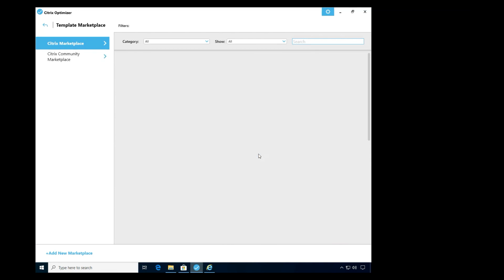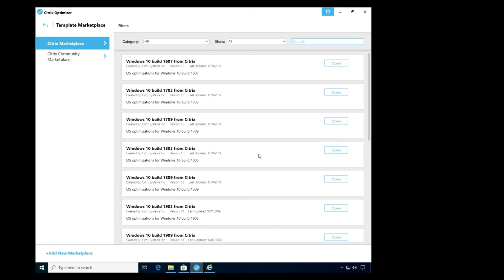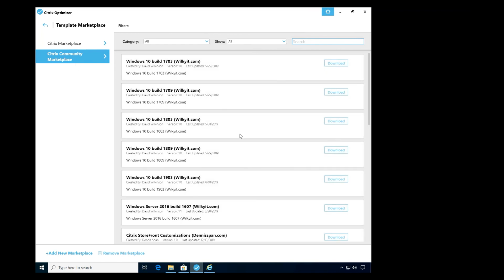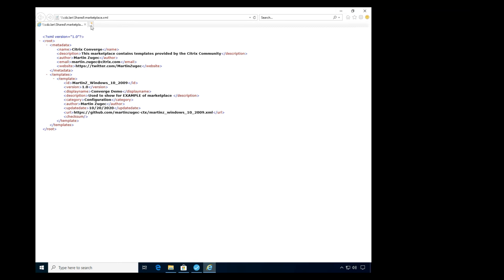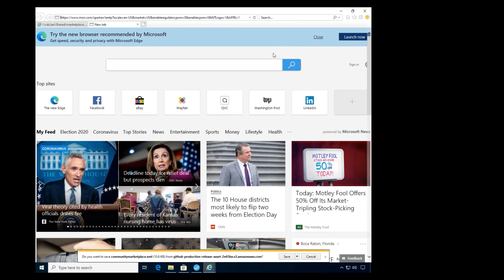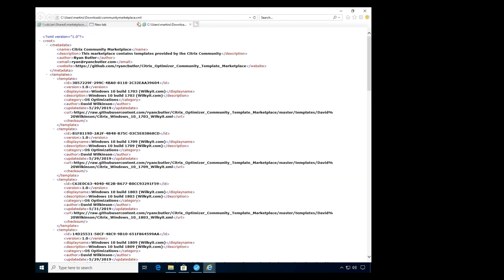So in this example, I'm going to add a marketplace that is managed by Ryan Butler. He also has a session at the Citrix Converge. And he's managing the templates from a bunch of influencers and, I would say, the optimizer experts that we have in the field. So if you are looking for more advanced or aggressive templates, this is the perfect place to go. Now, if you have a look at how the template configuration actually works, it's a very simple XML file. There is nothing really special about it.